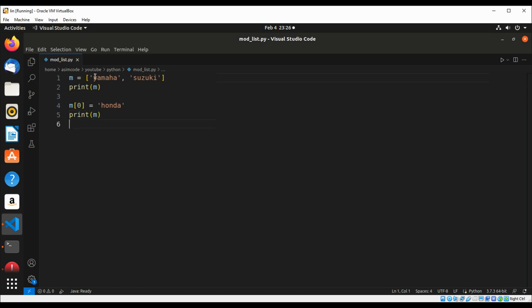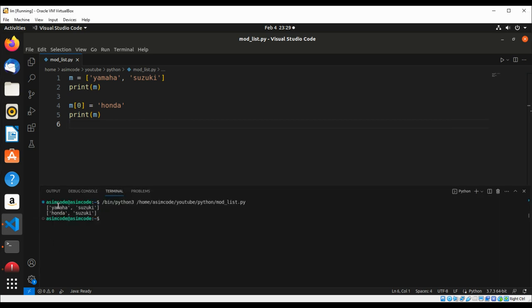So we access the item with its index number and add a new value to it, and then again we print the list. Now we can run our code and check the output. And here is the output, the original list and the modified list.